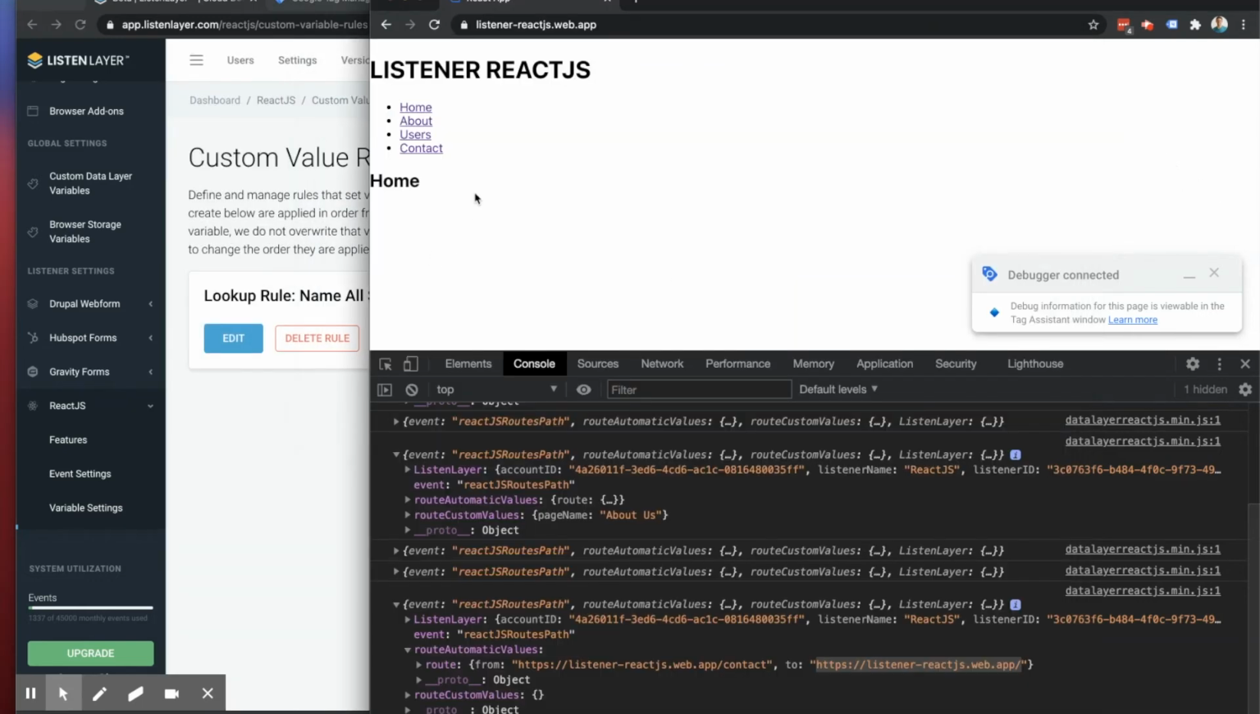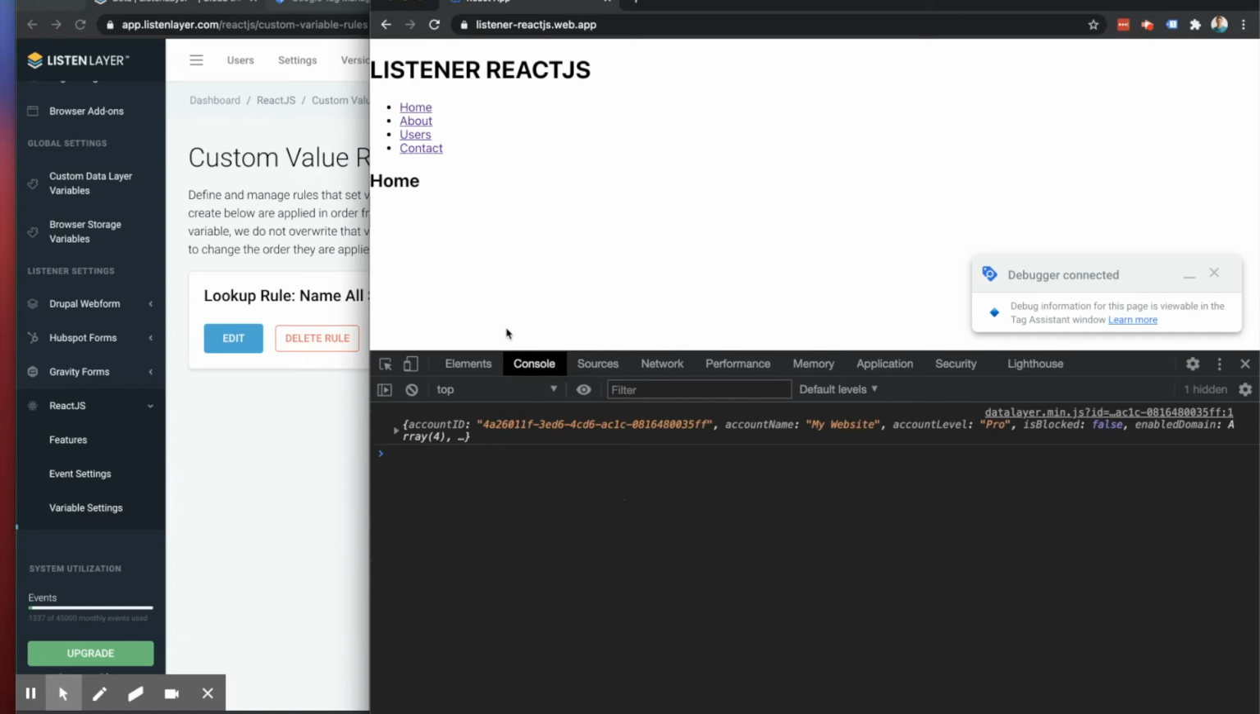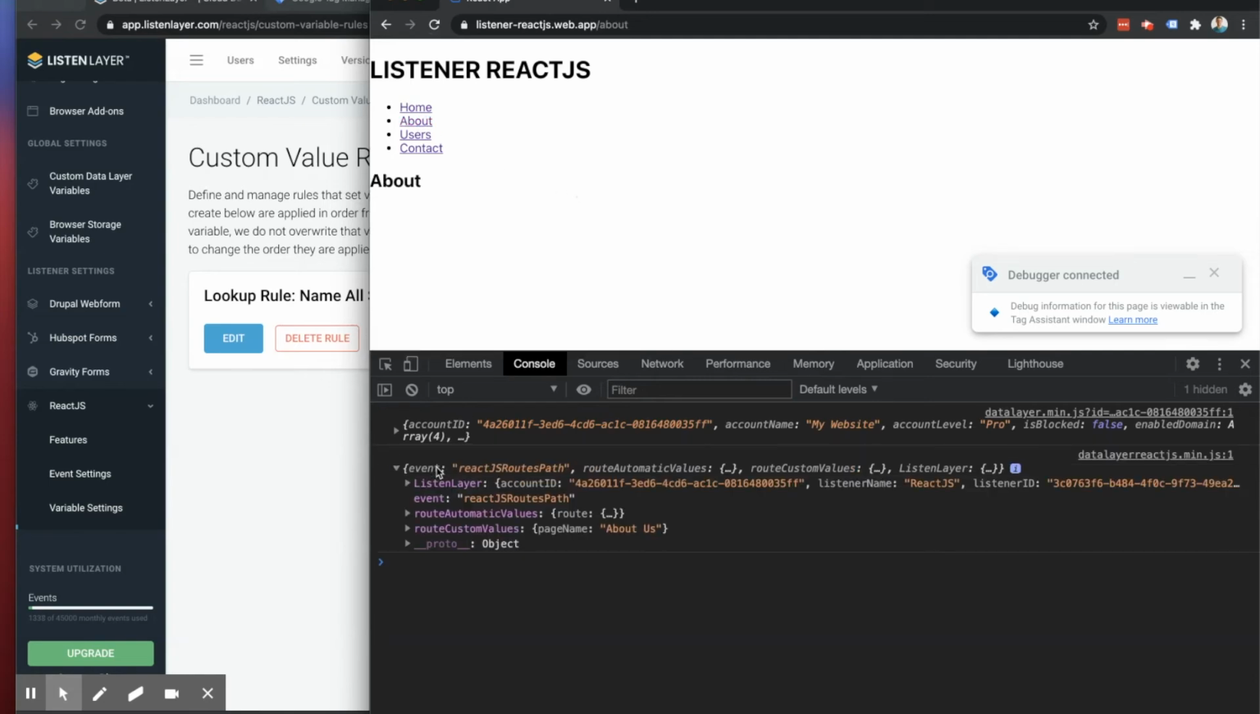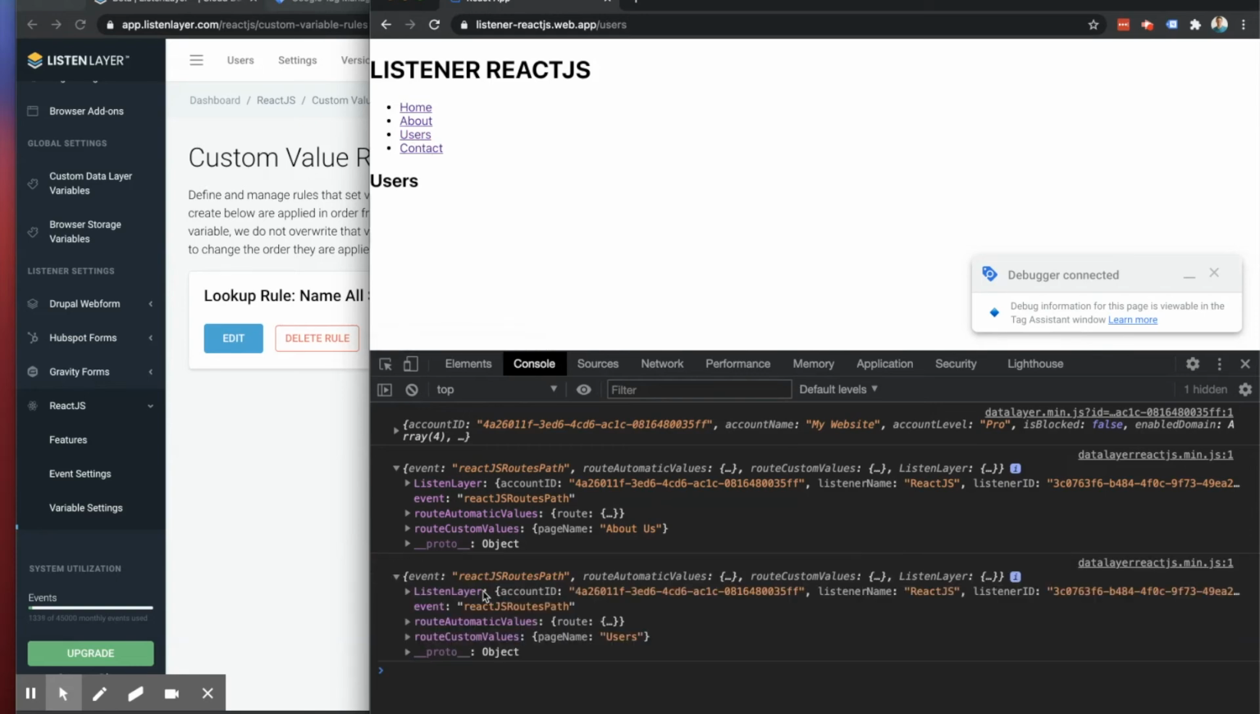Now, since we already had a session going here in our application, it's probably good to do a bit of a hard refresh and begin our navigation activity. So you can see here, we jump to the About page, and we have the page name About Us. Let's go to Users. And we have the page name Users.